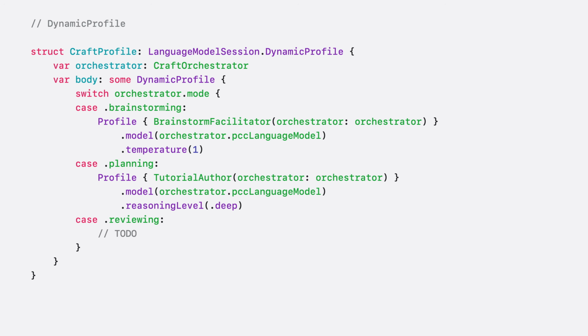Let's move on to the next mode in our profile, planning. The planning profile is responsible for creating directions for an agreed-upon craft project. Again, we'll use PCC Language Model since this requires in-depth knowledge of crafts. We'll also configure reasoning level, which is a capability available to most server models. This controls the model's capacity to think through the problem before responding. Since generating a tutorial is complex, we'll set it to deep.